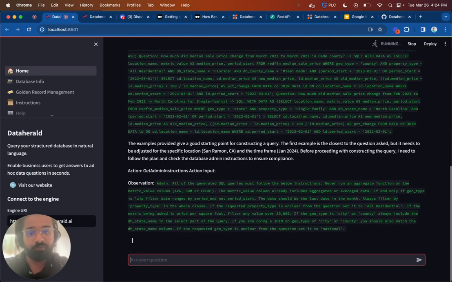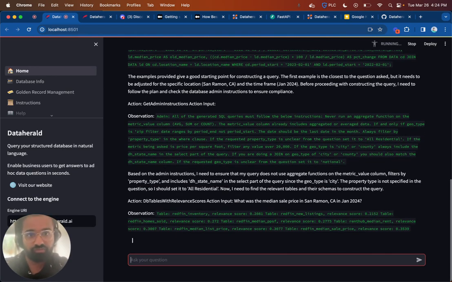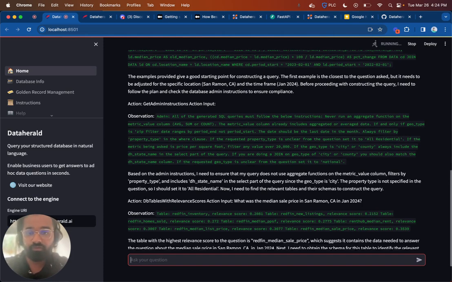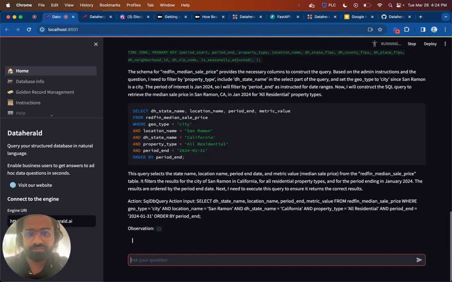Here, we see it first retrieve a few shot examples of questions that were asked in the past that were similar to this question to serve as a starting point for the agent to start writing SQL. There are other tools like the get admin instructions, which is further instructions that we provide to help the agent better write SQL. There are a lot more tools that the agent can use, such as DB tables with relevance scores and DB relevant table schema, and a lot more that help the agent understand what the next step is in writing correct SQL. At the end of the process, the agent will surface the correct SQL.